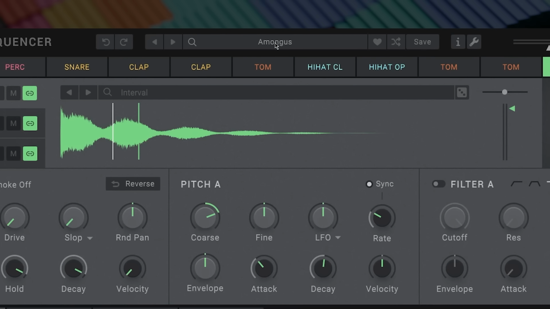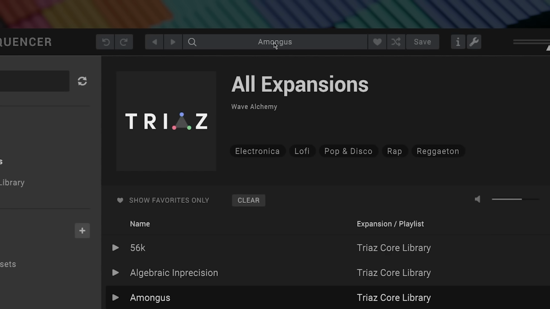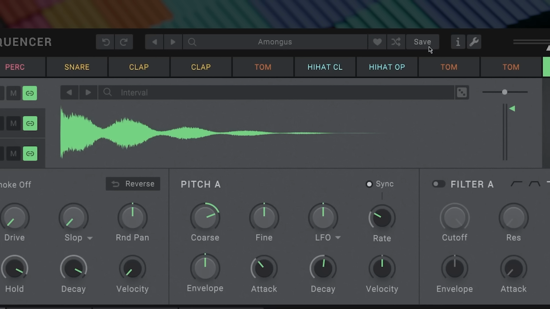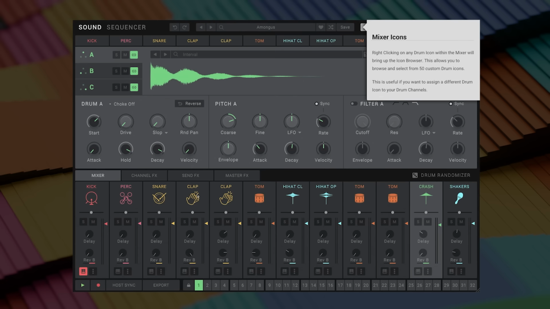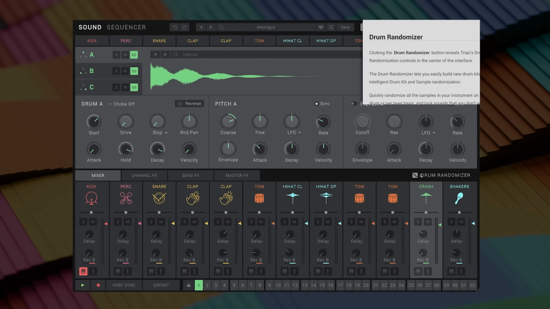Here we have the ability to go back and forth between presets and also open our preset browser, which we will get into a bit more. You can favorite, randomize, and save presets from this little top bar here as well. There's a context-sensitive help thing, so if you turn on the eye, you'll be able to go around and get a little bit of information about all this stuff, which I think is a really nice feature.